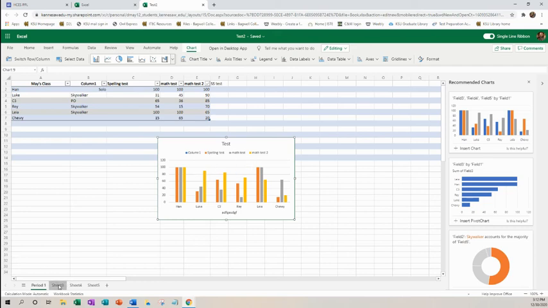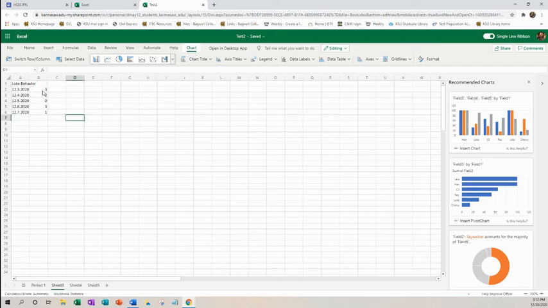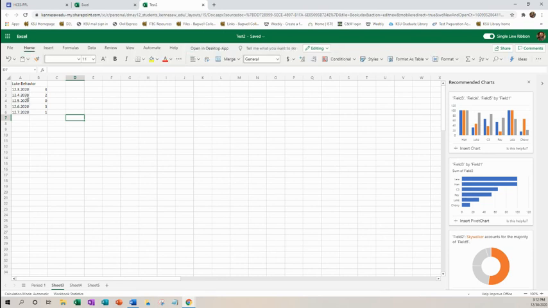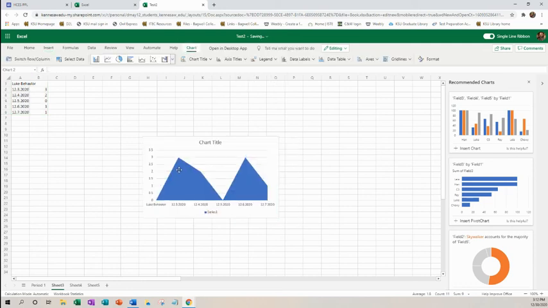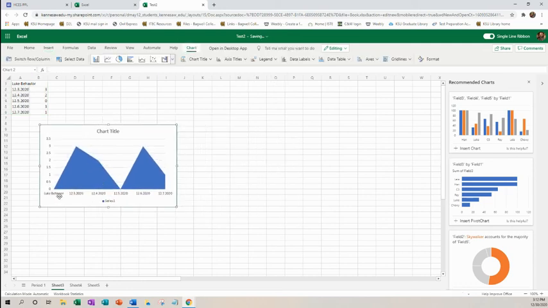The next one I want to show you that's really important is if I'm putting in behavior data and things that are dated, I can insert a chart to see their progress. So I have this information here. I'm going to highlight it. This I got off of his behavior report card, and this is the data. I'm going to go into area, click it, and you can see how he's done over time.